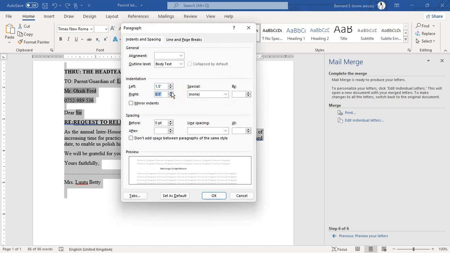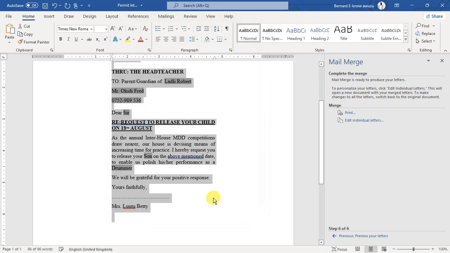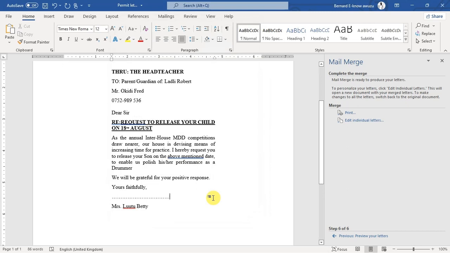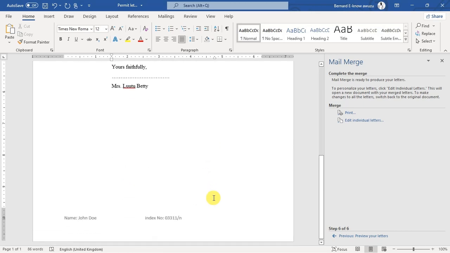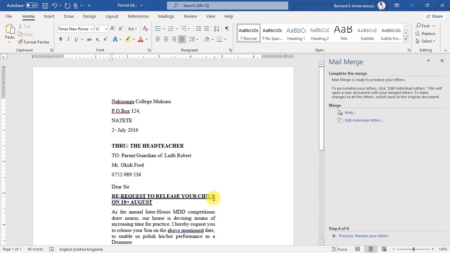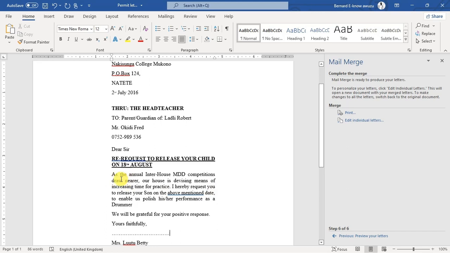Point 5 and this to 1.5 as well. Okay, left and right, and then I click on OK. Right, so there we have done it. Don't forget to always highlight whatever paragraph you want to apply the indentation to. So whatever we do here in one letter is going to be done on all the other letters. So we have manipulated the sizes of the right and the left margin as instructed.